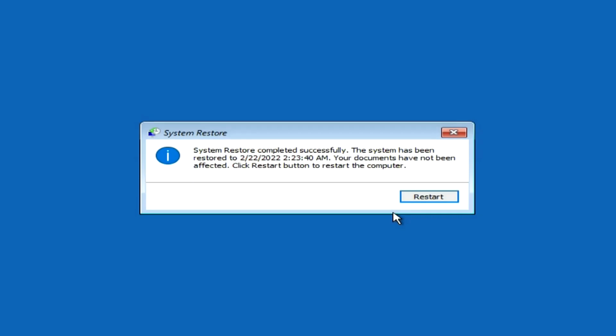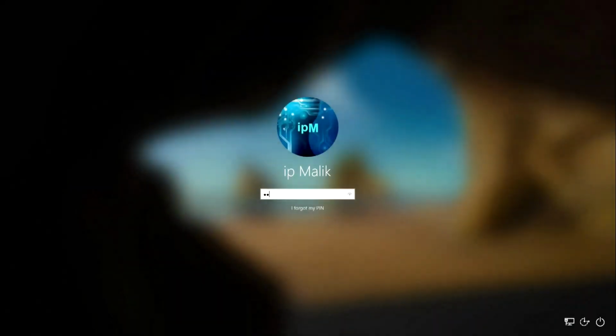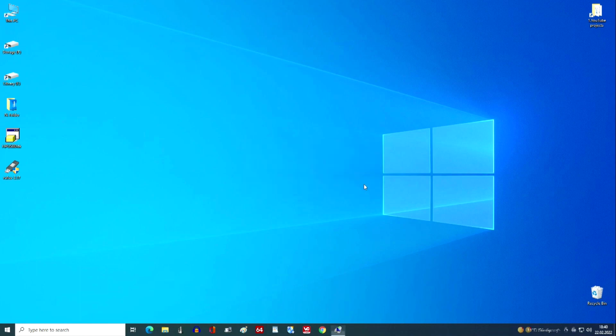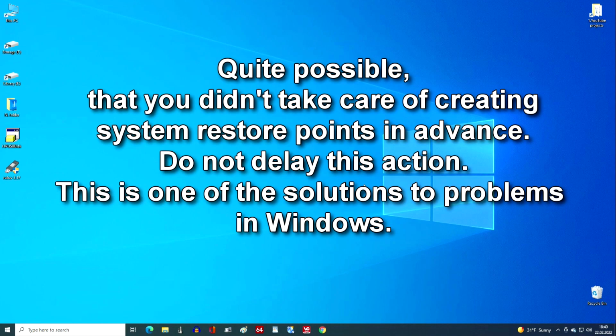After some waiting, the process completed successfully. Restart. The computer has rebooted, and we see a message about the successful completion of the system restore. It is possible that you did not take care to create a system restore point in advance. Let's see the last 2 possibilities to solve the problem with your computer, and I will enter the system restore program again.